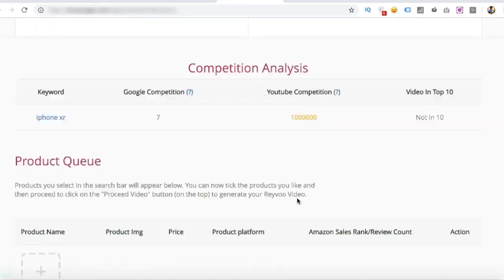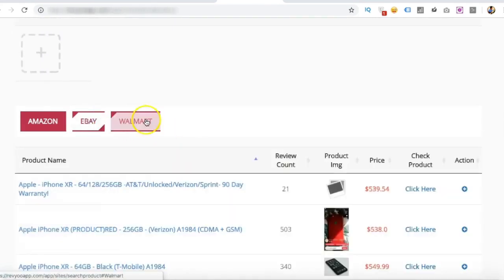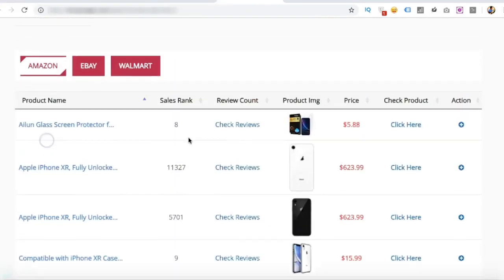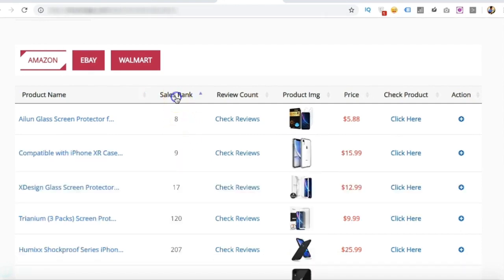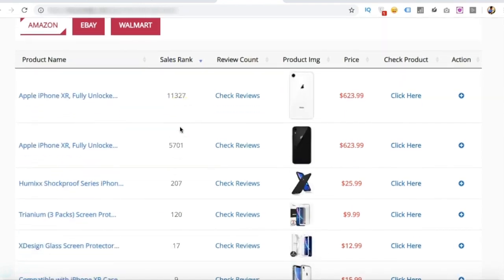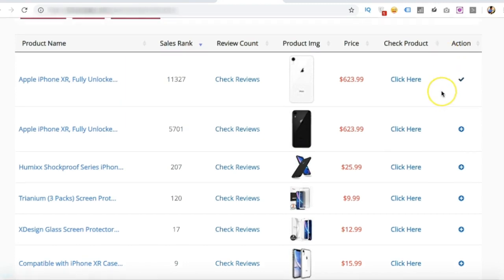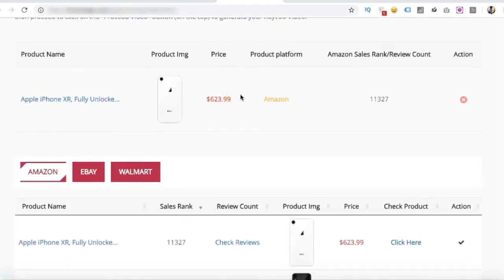So for iPhone XR, we have all the results from Amazon, we have results from eBay and from Walmart. From Amazon, you can sort it according to the sales rank. The better the sales rank is, it means it's selling really, really well. So for this, I am going to select one of the XR products. This is the main offer. Let's select this one.